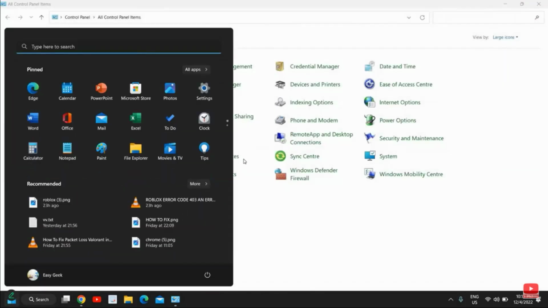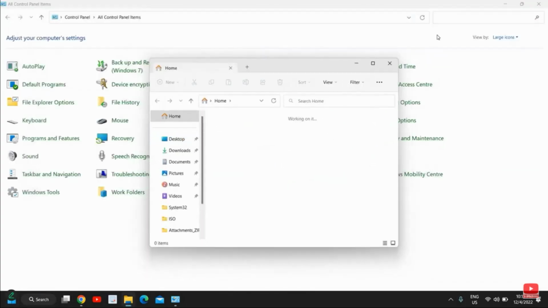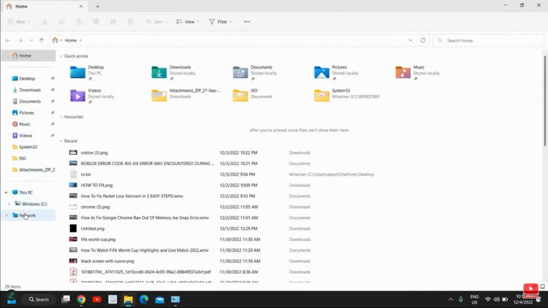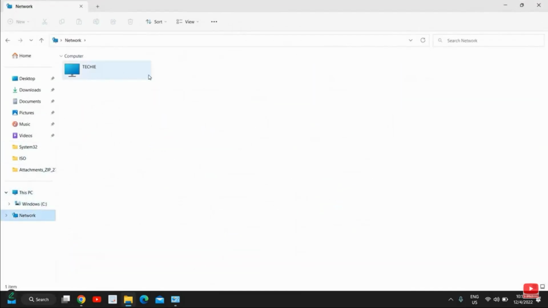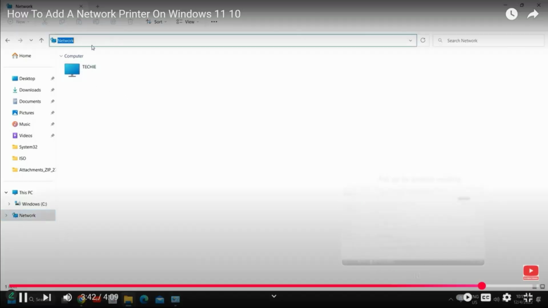And also check here, let me open up the file explorer, and here we have this network. See if you have other computers and printer here. If you do not have it, then you can search from here, go to the router page, and see whether your printer is connected to the router or not.